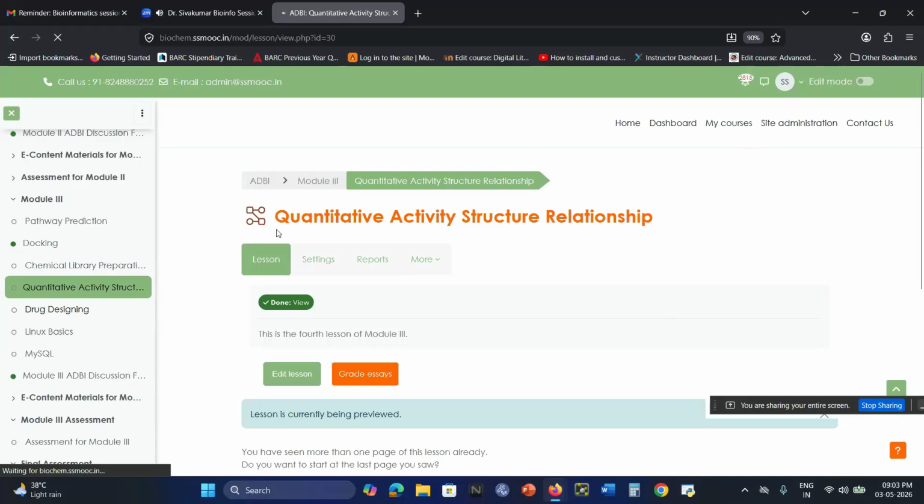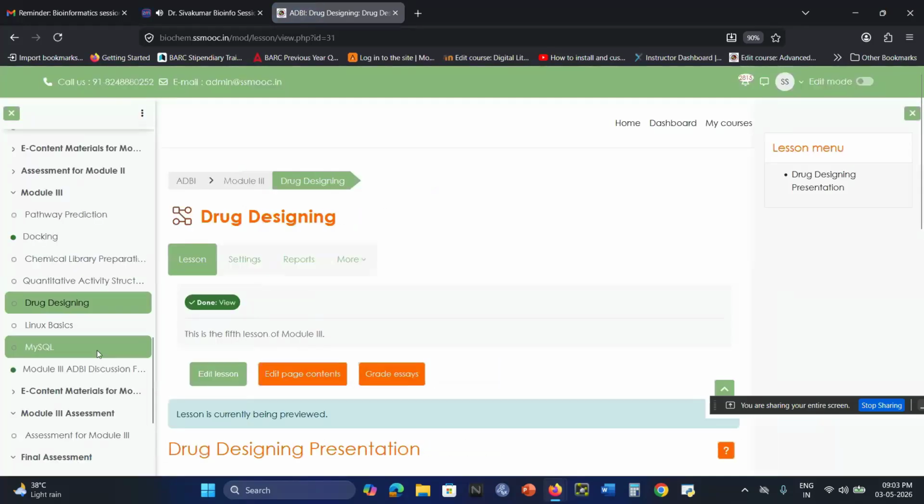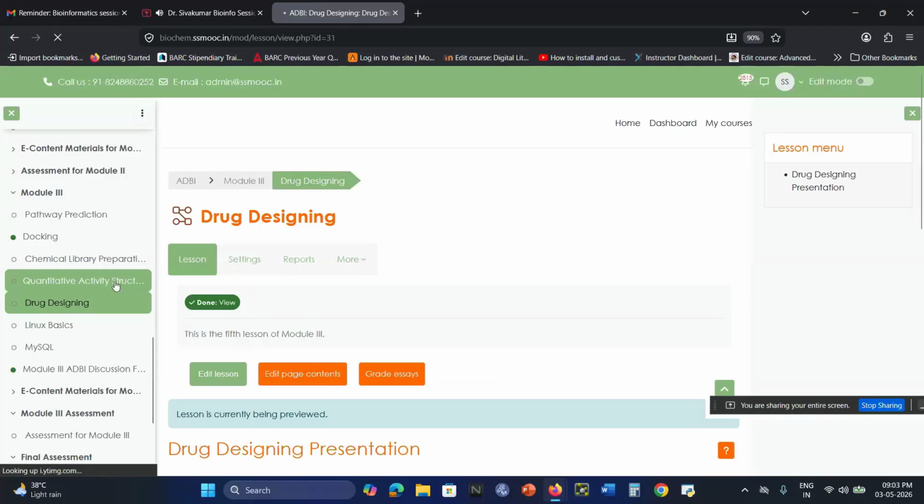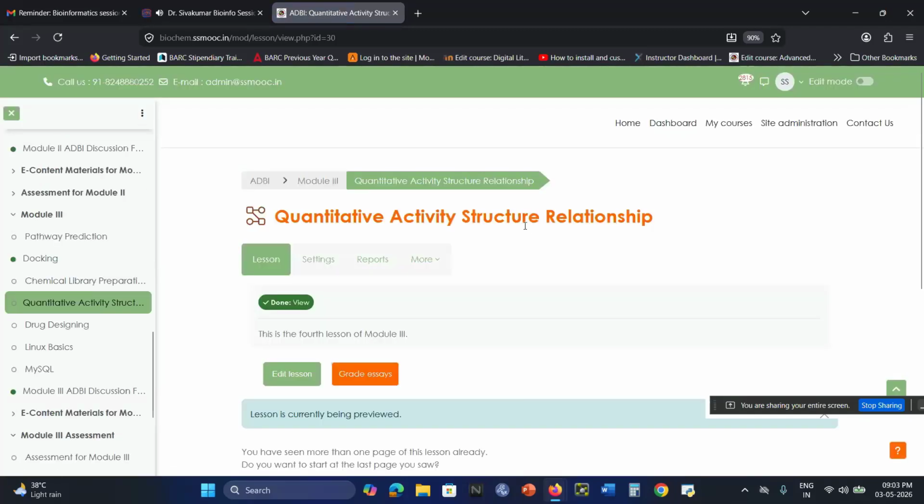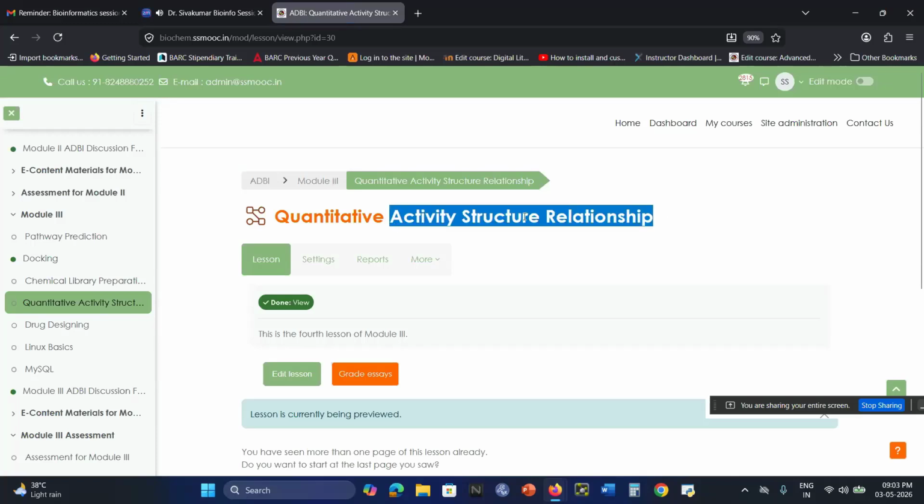So first we are going to see about this quantitative structure activity relationship. The basic thing about it is that it was initially called SAR, that is structure and activity. If similar compounds have similar structure, then they may have similar activity. So that is how the concept of structure activity relationship arose.